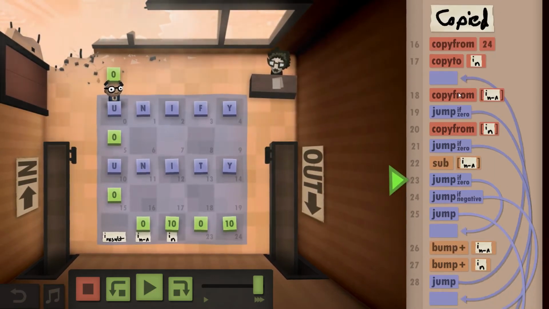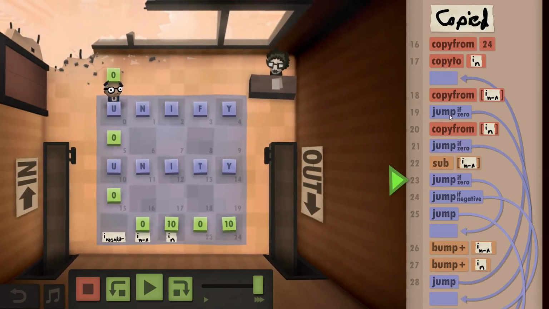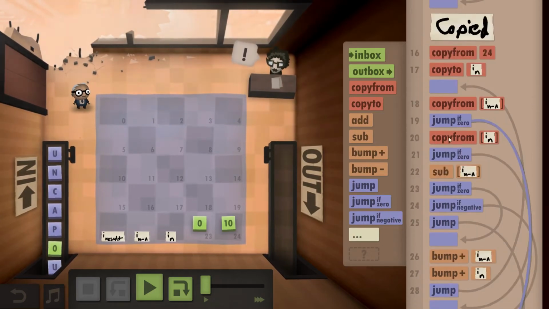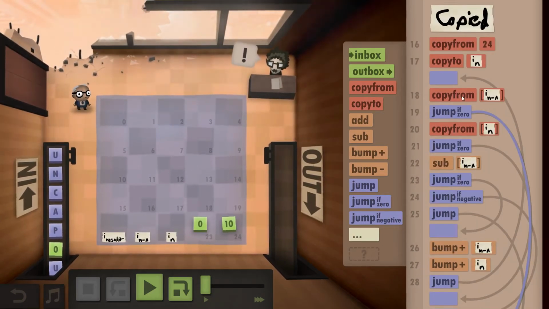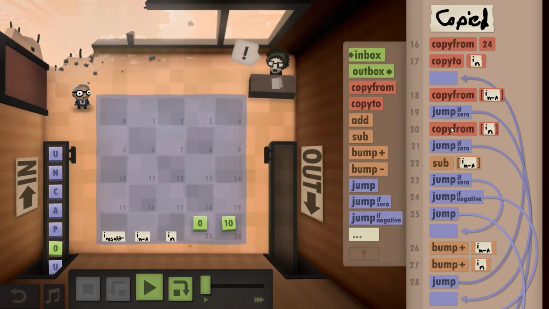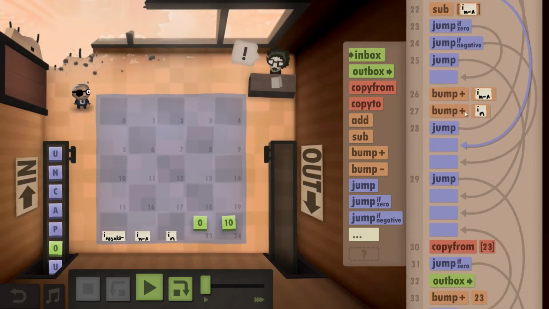Then what we do is we copy from the leftmost index. If that is zero, we know that we have reached the end of the first word. If that is zero, then we can just output the second one. We copy from the second index. If that is zero, we've reached the end of that word, so we know that the first one is shorter.